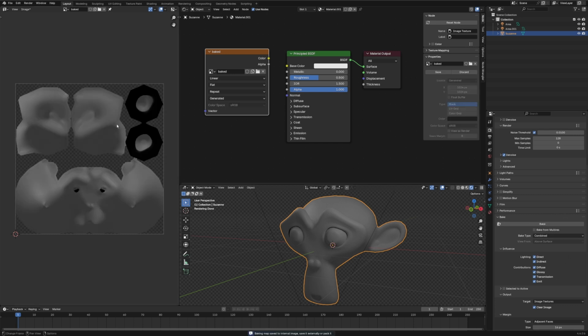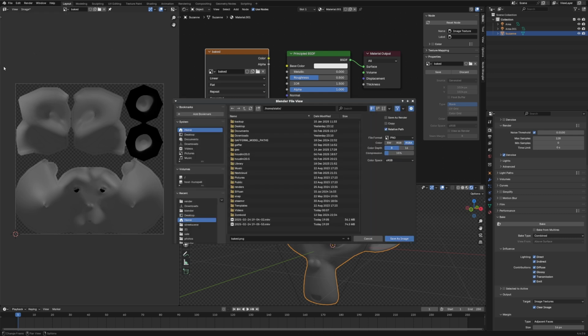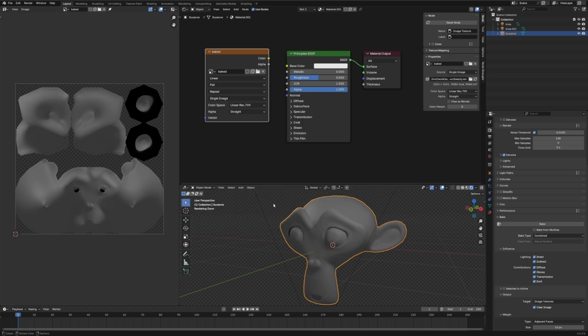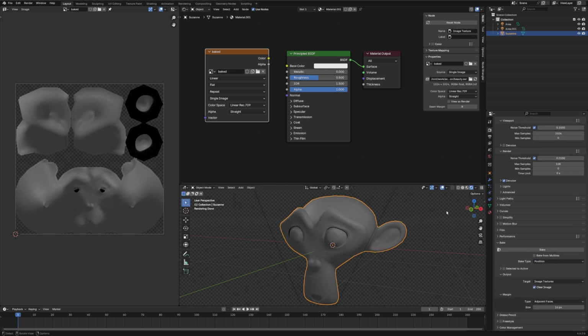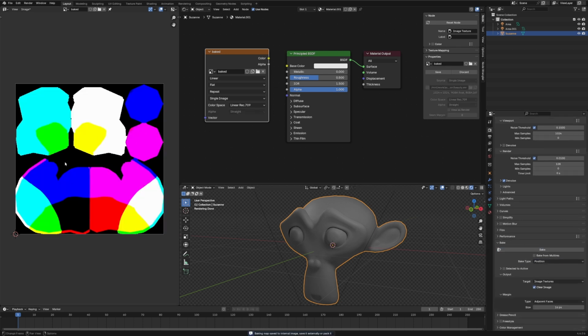And here we have Suzanne baked down to a flat image. So let's just go ahead and save this down as an EXR. Now what we need to do is render out the world space position into the UV map. So let's change the bake type from combined down to position, hit bake again. And this is now an image where each one of the colors in RGB represents a position in 3D space.